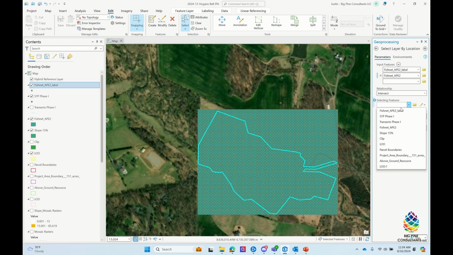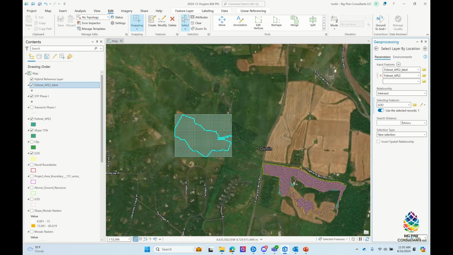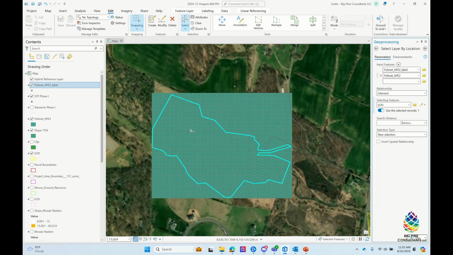The selecting feature, we want it to be the LOD. And it's only going to use the one selected record. You could change that so it selects everything regardless. So it would also select over here. We don't have any points over there, so it wouldn't matter. Search distance, so you can kind of add a buffer around it to where it would select if it's within 1 meter of the LOD, or maybe it's 10 meters within the LOD. We'll see what that gives us.